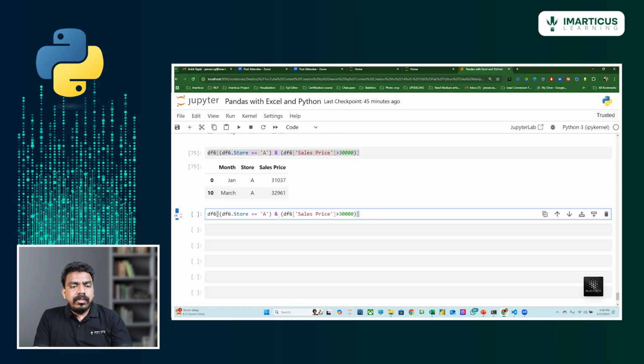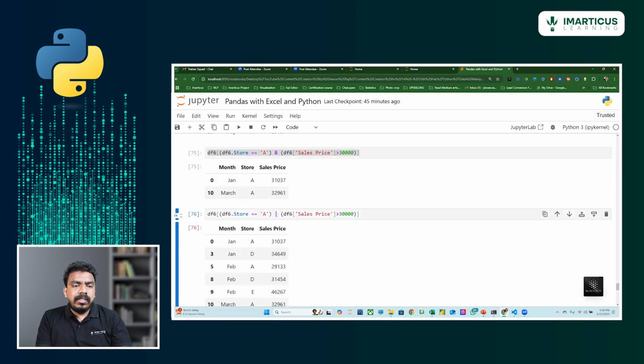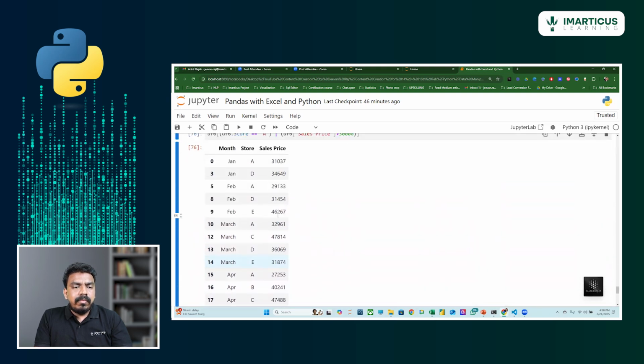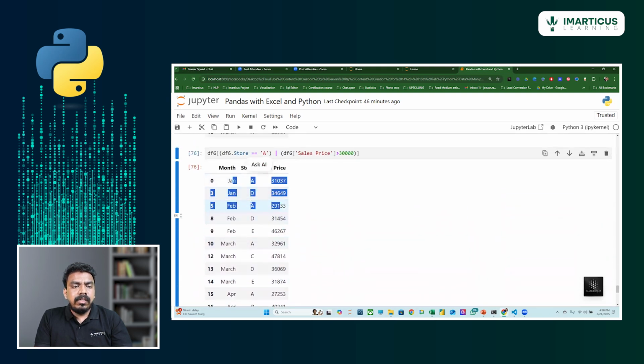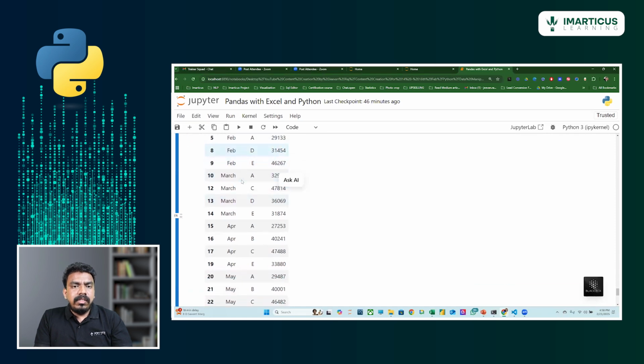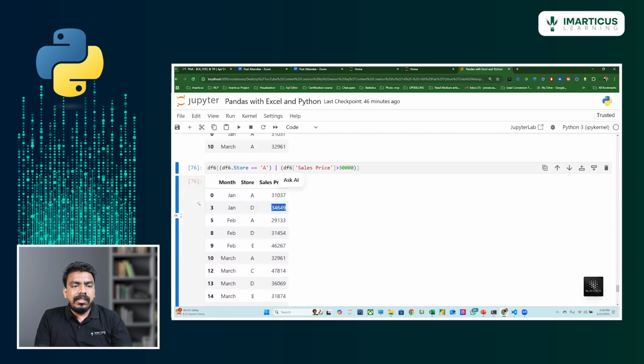You can just copy paste it. To perform OR operation, you can use pipe, that is nothing but a straight line. So here are the details. This information explains that either the store is A or the sales price is greater than 30,000. So if any one condition is satisfied, it provides the details.